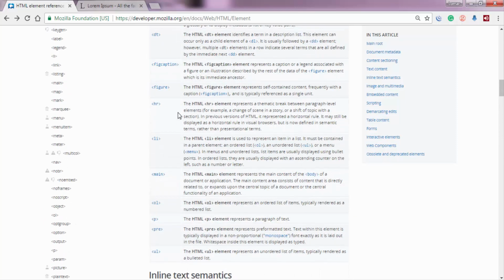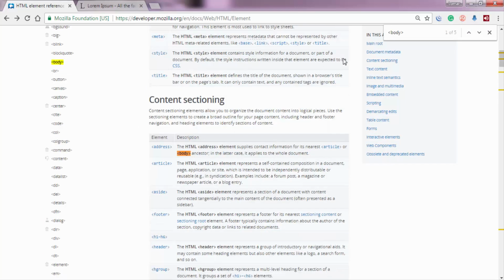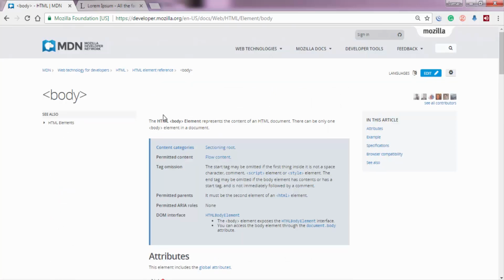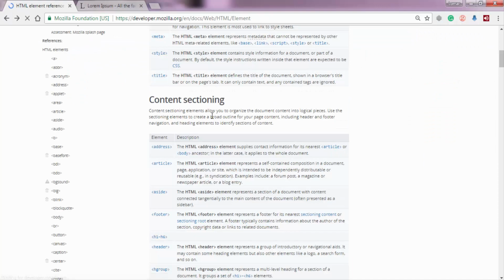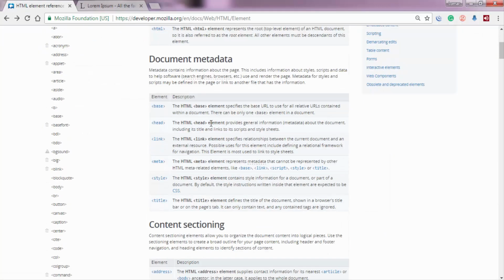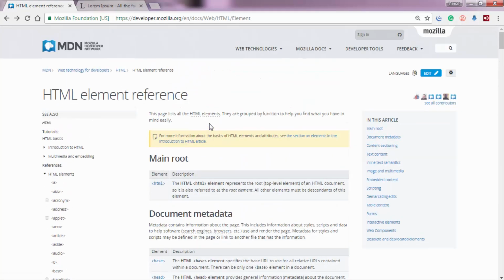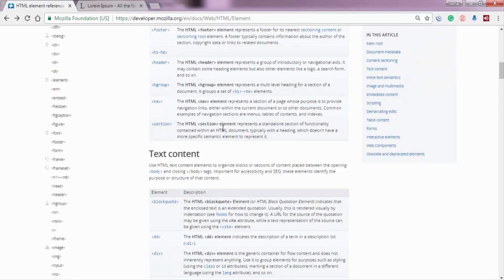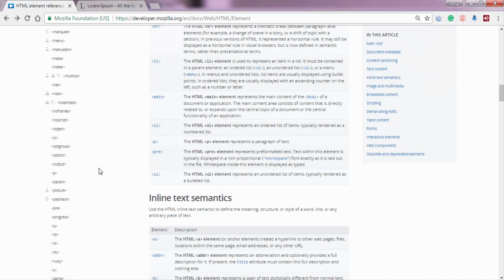So for example, we could search for body, and we could read about body, which we've already done. But what I want to show you is that there's a ton here, and there's probably 10 or 15 that you'll use all the time. Now there's a lot of things here, so don't feel like you have to know all of them. This is one of those times I'm going to tell you it's not about memorization.